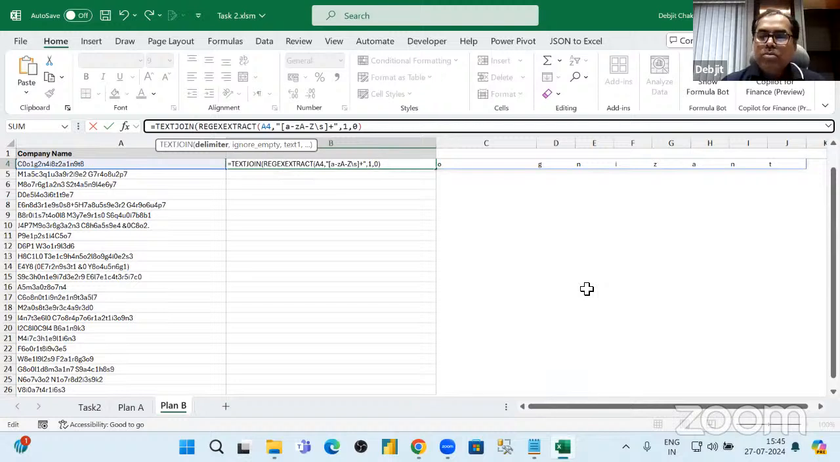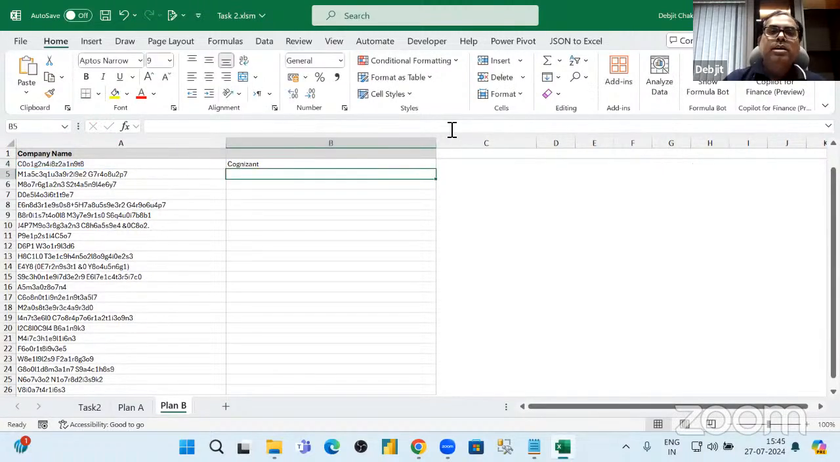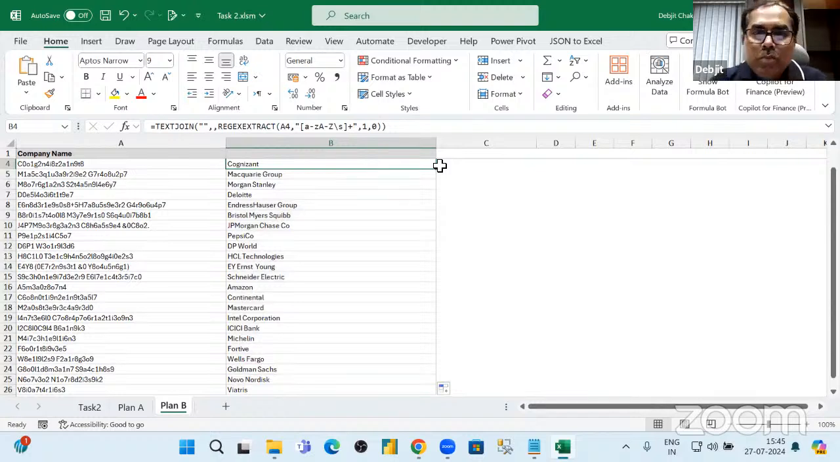Now delimiter, what is my delimiter? I remove the delimiter for space, then comma, ignore empty cell, yes, and then close the bracket and press enter. I'm getting the company name with the help of formula, but this requires an advanced formula.